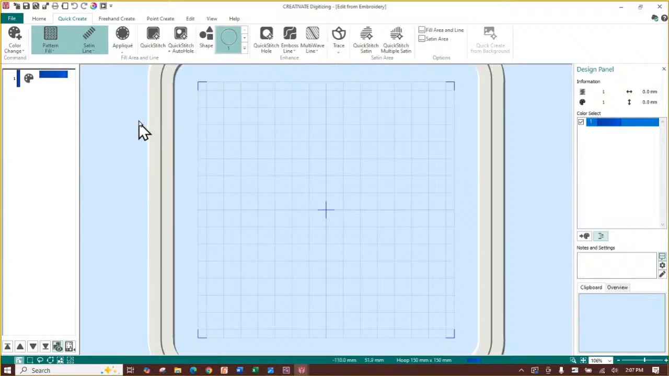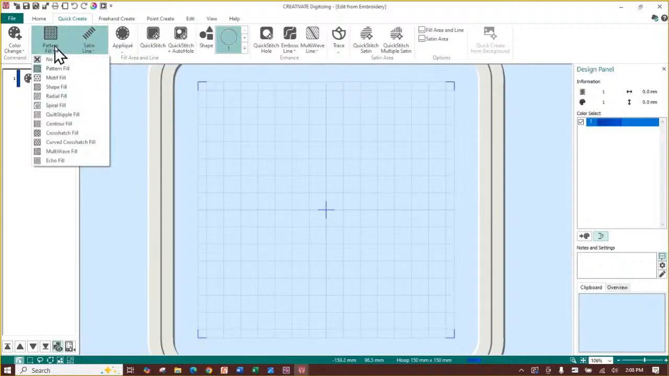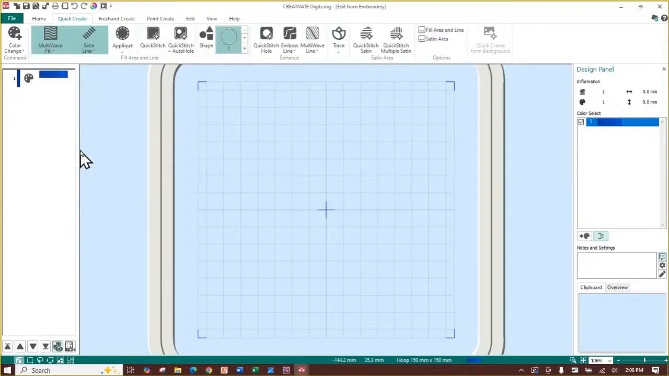When you're working in Quick Create, Freehand Create, or Point Create, this is all going to be the same process. We have a section here called Fill Area and Line that has a setting for my fill type, a setting for my line, and a setting for whether or not I want applique in my design. If I turn on applique, it will automatically create the placement stitch, the tack down stitch, and finish it like a machine applique. My first window is going to be a multi-wave fill. I'm going to change this by clicking the bottom half of this button and going down to multi-wave fill.